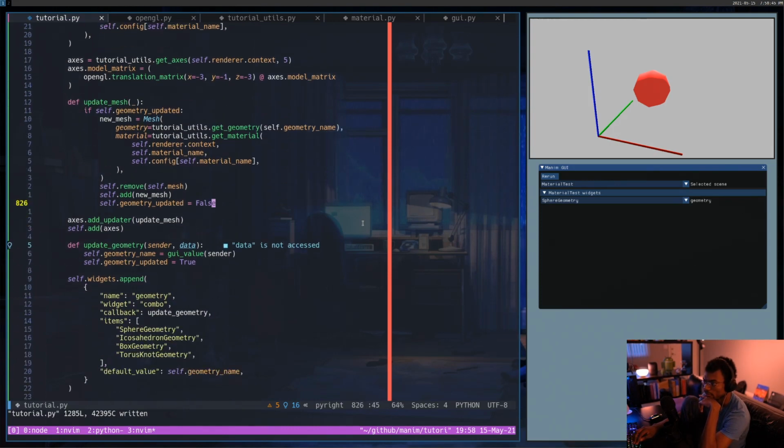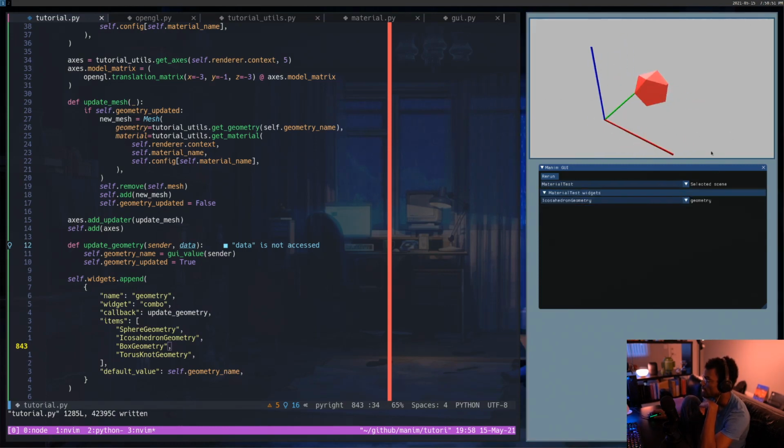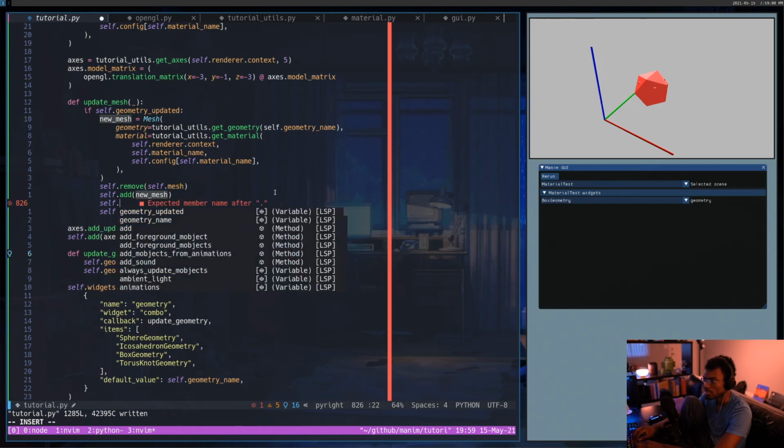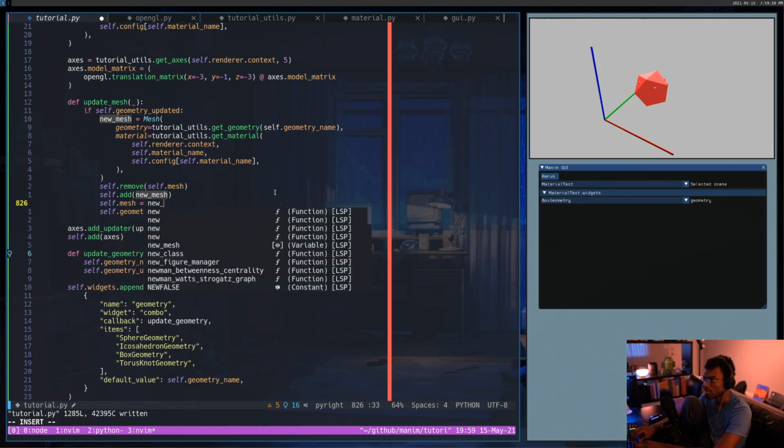Geometry update equals false. Okay, let's try switching that. Oh, hey, it just worked. It worked so simply. Oh, what? Nope, something went wrong. Oh, because I didn't update self.mesh. Remove self.mesh. Add new mesh. Self.mesh.